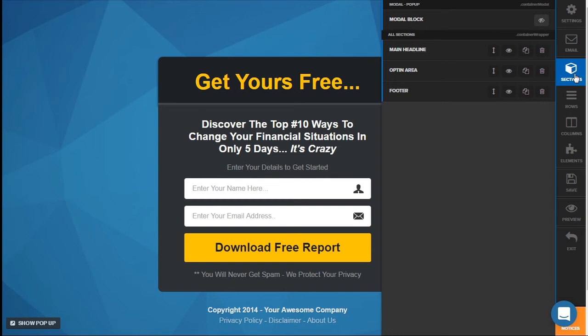So what you can do here is that when you hover your mouse on the section, it will get highlighted. So for example, if you put your mouse over the main headline, it will tell you that this is the main headline, followed by this is the opt-in area, and this is the footer. You have a couple of options for each of these sections.